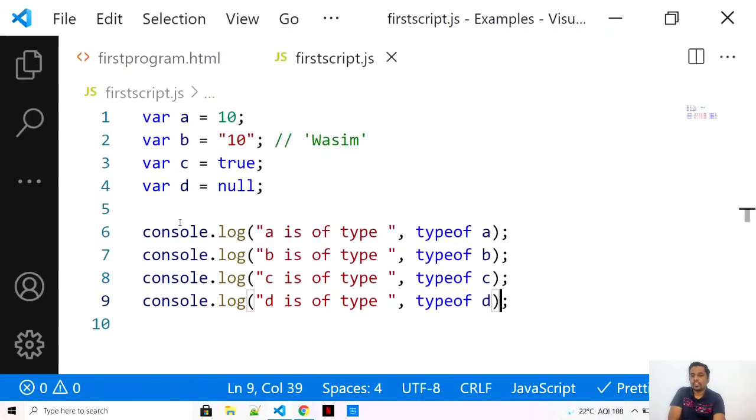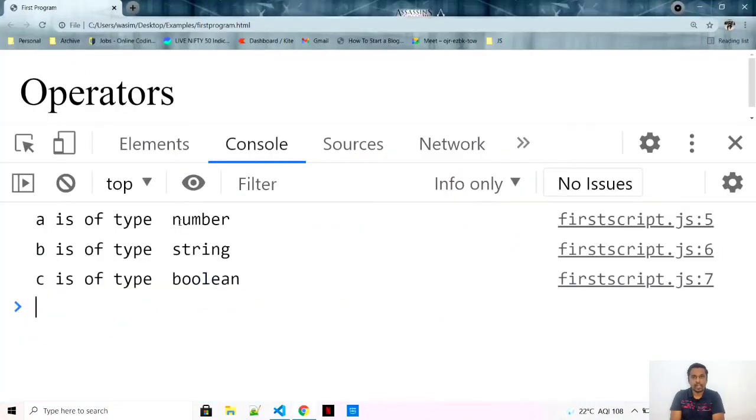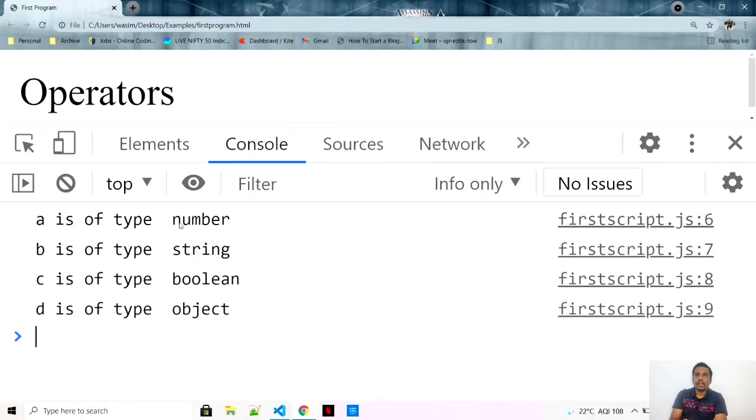What do you think the type of D would be? Is it a type of null? No. The answer for this would be object. Null is an object. Basically, see, JavaScript is purely an object-based programming language. We have seen this in our first video. JavaScript is not an object-oriented programming language.